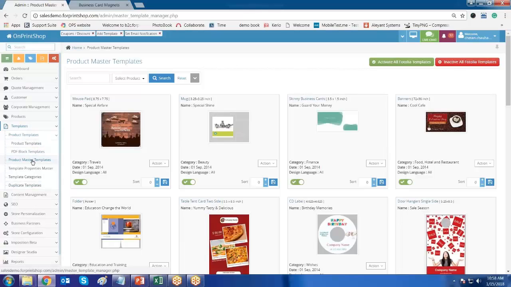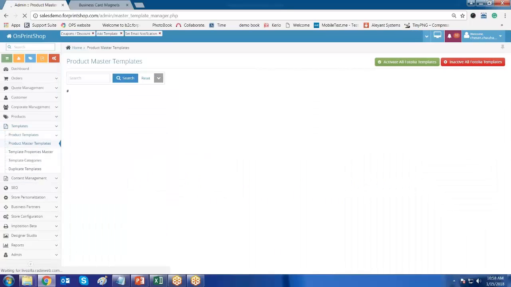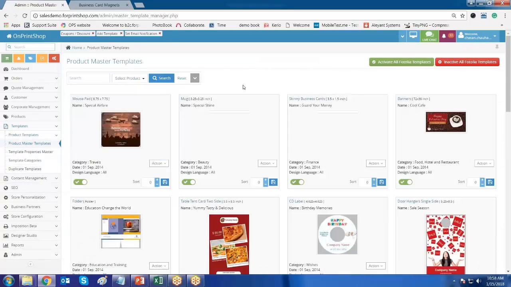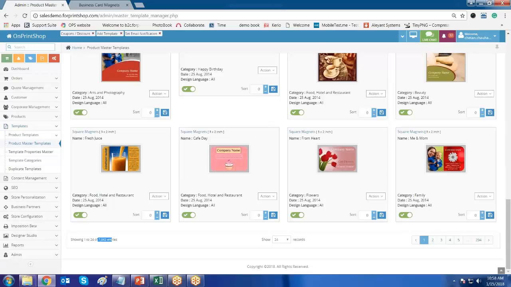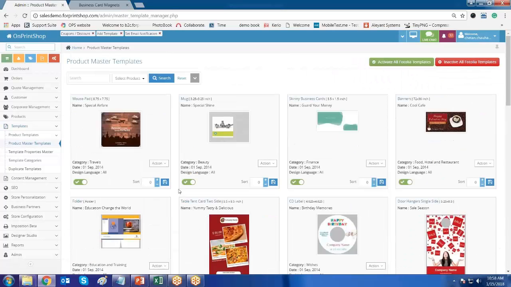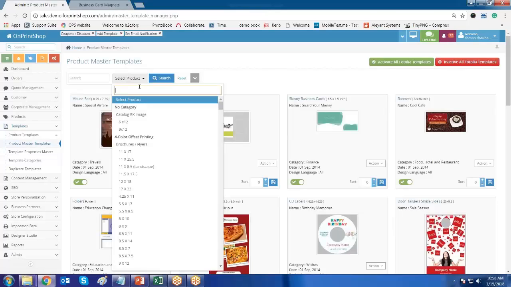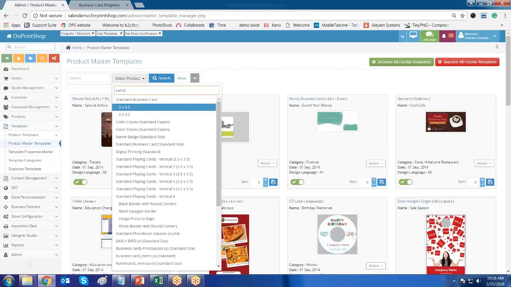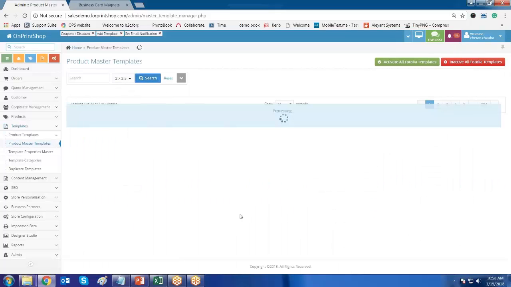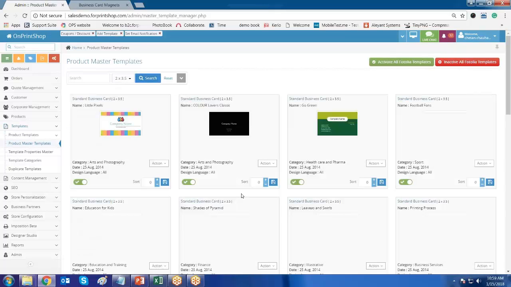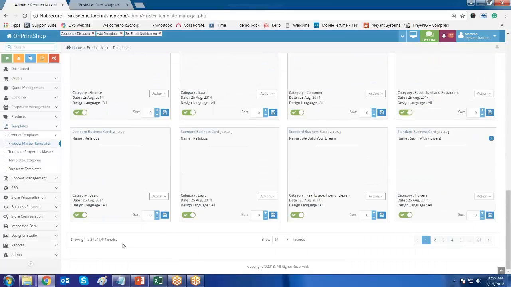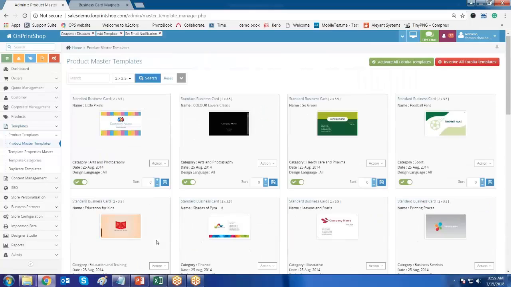Number one is the product master templates. These are the templates that we have given to each of our clients as complimentary templates along with the 37 products that have been given to you. These templates are around 7,000 plus, and they are divided into these 37 products. For example, if you check the standard business card, you have a lot of templates available using the designer studio. So your customers will have all these templates specifically for the standard business card and for this size.